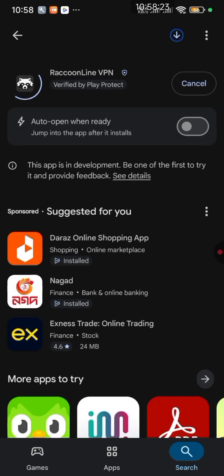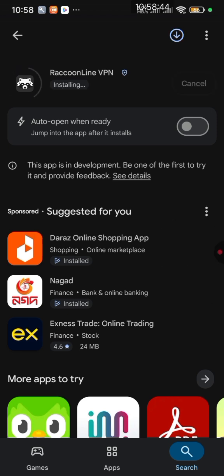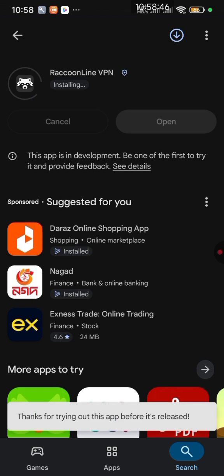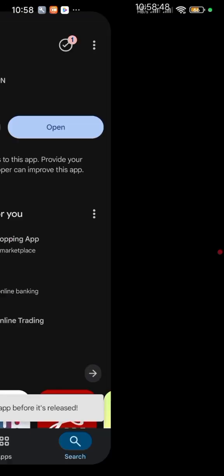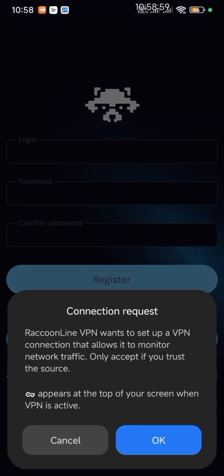Install this app and wait for the app to download. Then open this app. Click on the allow option. Connection request, okay.